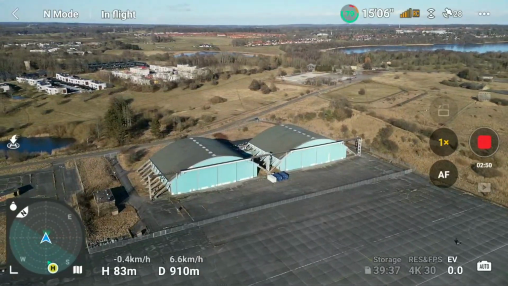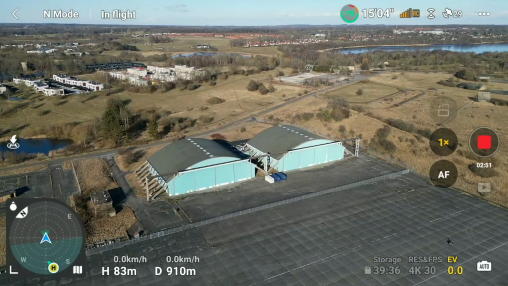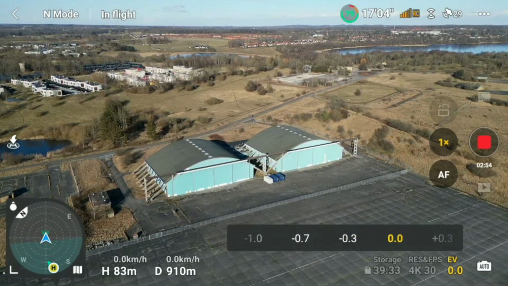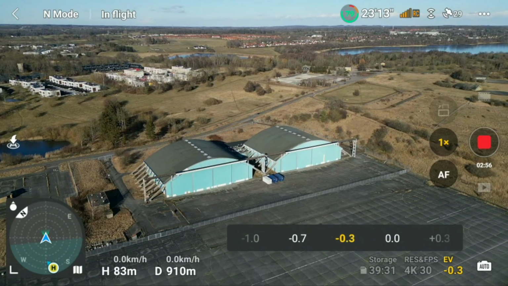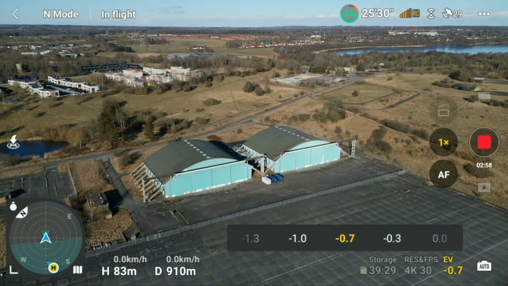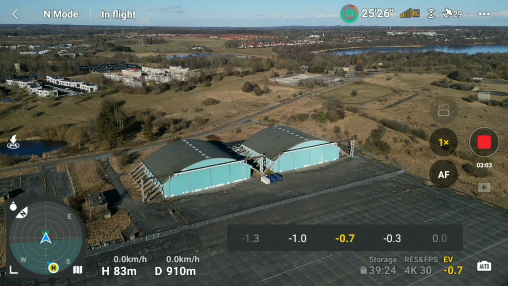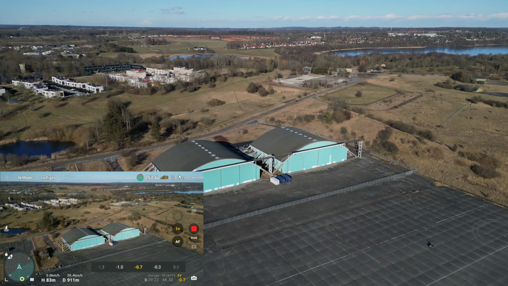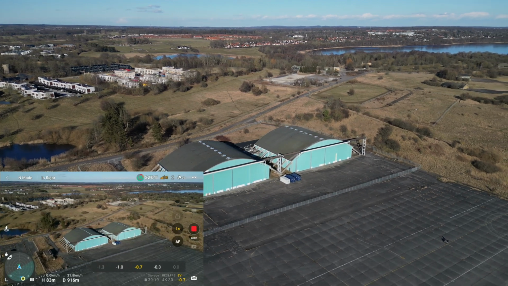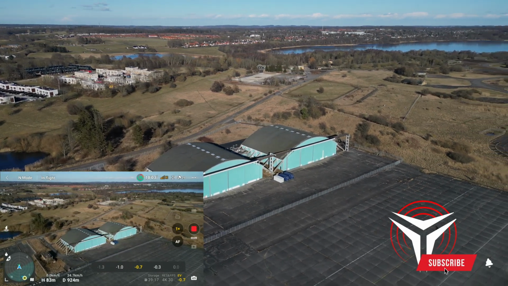Let's just stop here for a second and then adjust the camera settings. I have an ND16 on here today. You can see that the front side of the hangar is being overexposed, so let's just turn down the exposure here, like this. We can maybe do a nice point of interest around here.